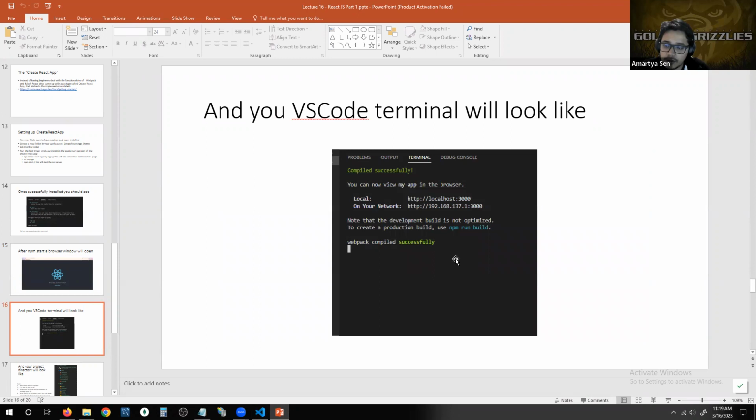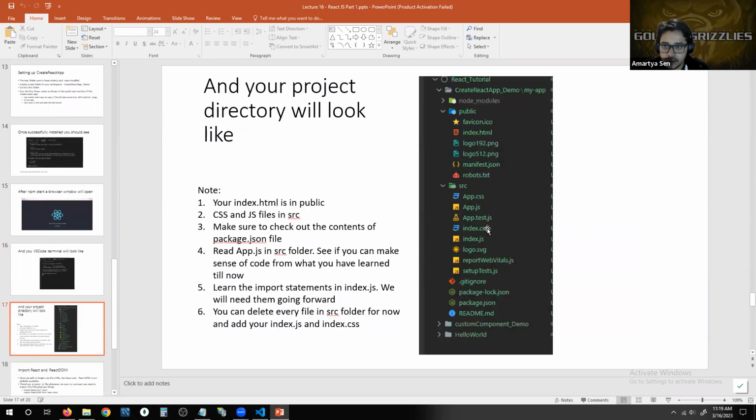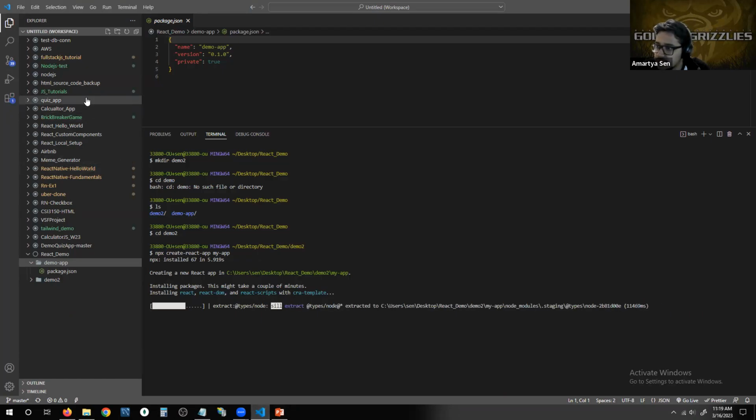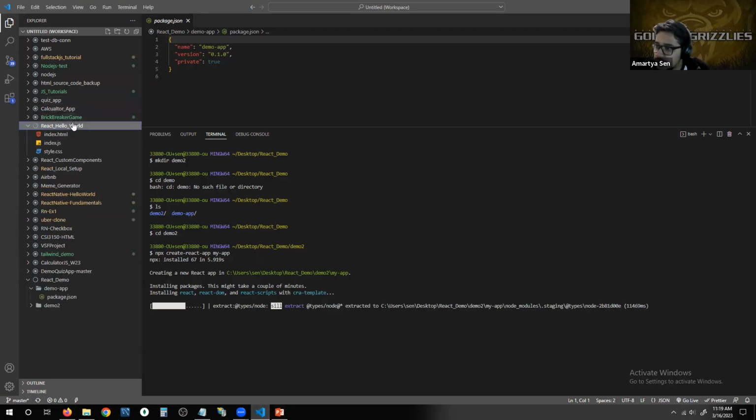So let's talk about what the directory structure will look like. I think I have not changed it from my previous time. Give me one second.